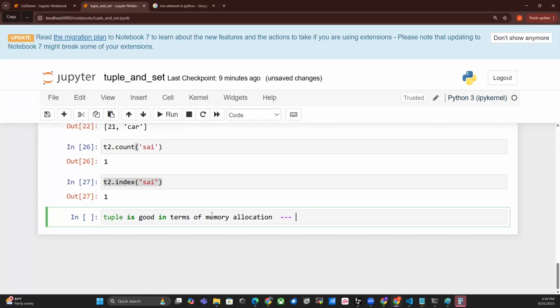See, if you're writing 500 lines of code, in the complete 500 lines of code, you think that this value will be constant. It will not change, right? In that case, what you will do? You will put it in a tuple. The collection, the items, you'll put in a tuple. If you think you have to operate on those values, you have to do some modification, then you will use list.